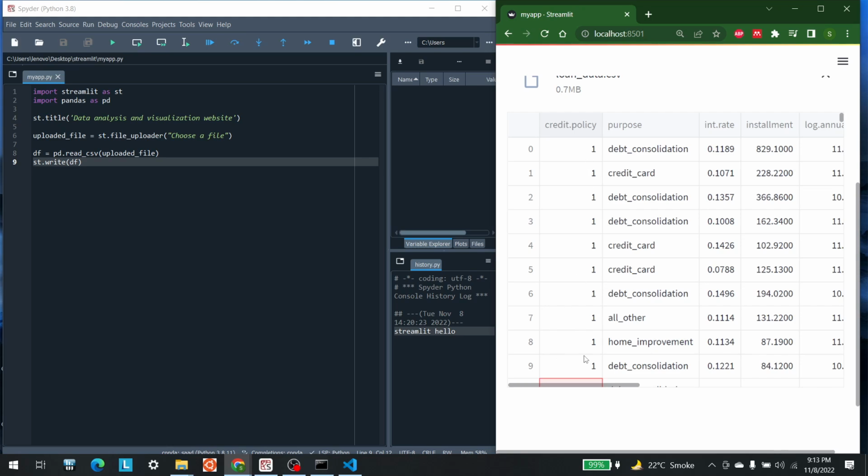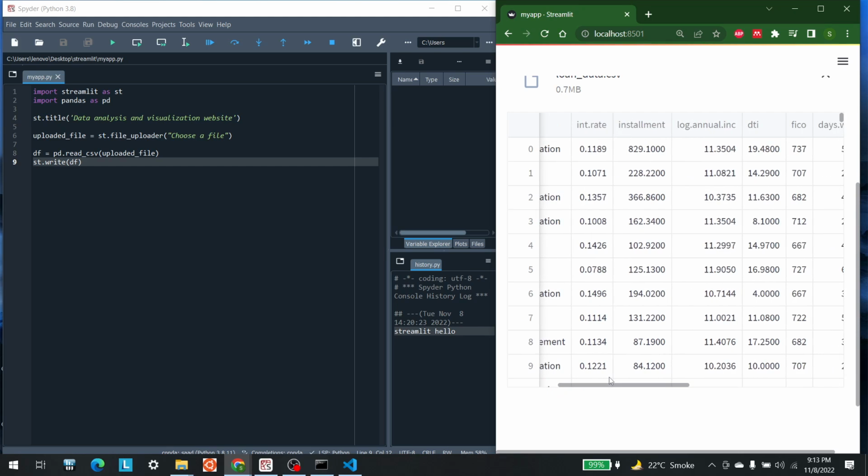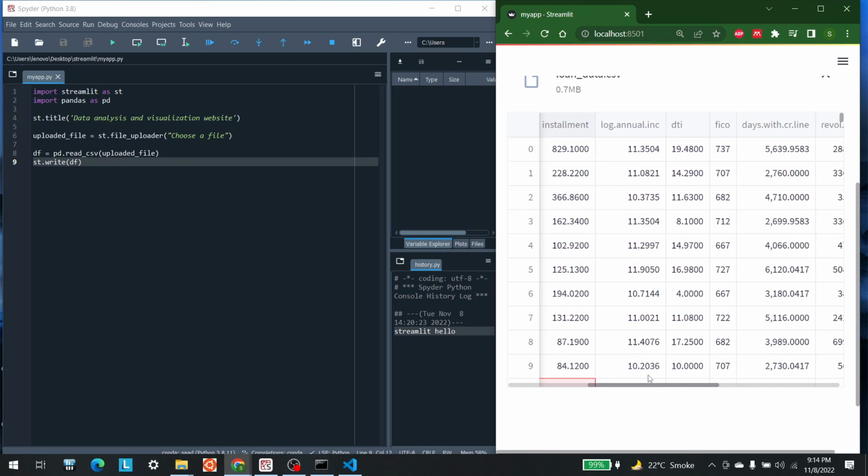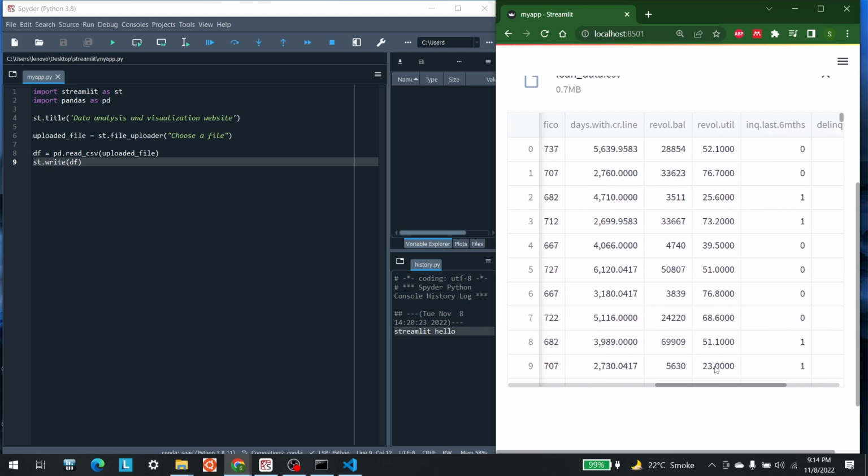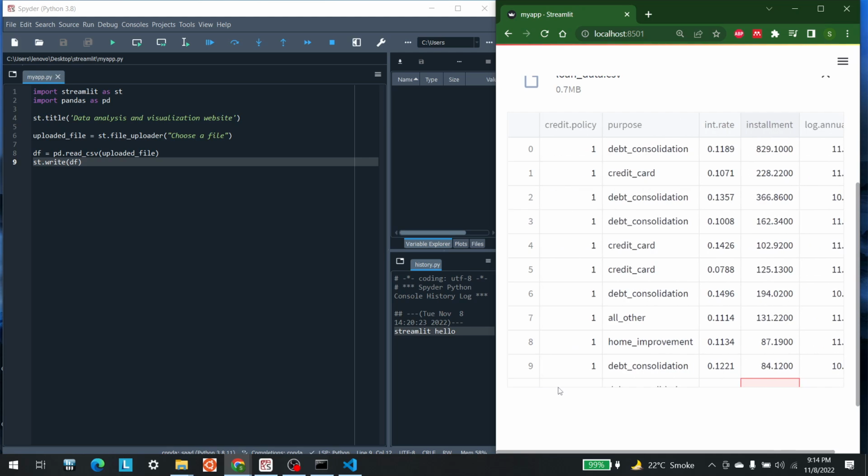I have a lot of columns. So the columns that we are interested in are purpose and installments, right? Other than that, there are also a lot of columns like DTI, days with credit line, and all of that, right? So I have taken a big data set. What I'll be doing here is showing only two of the columns. The two columns that I'll be taking are purpose and installment.